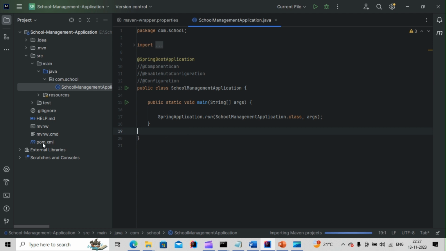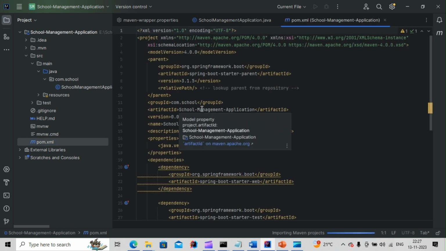Then the next is pom.xml, that also I will cover in the next session.